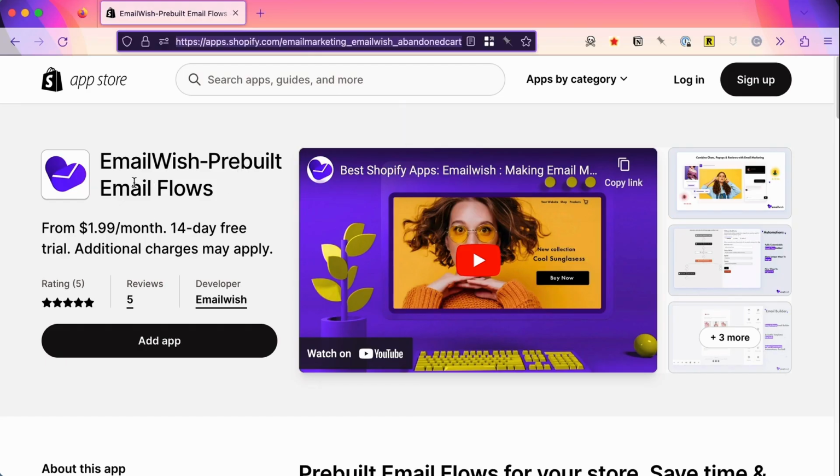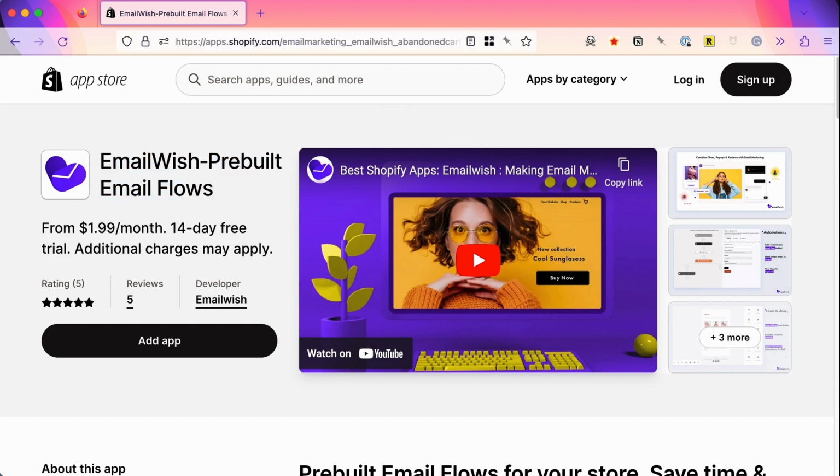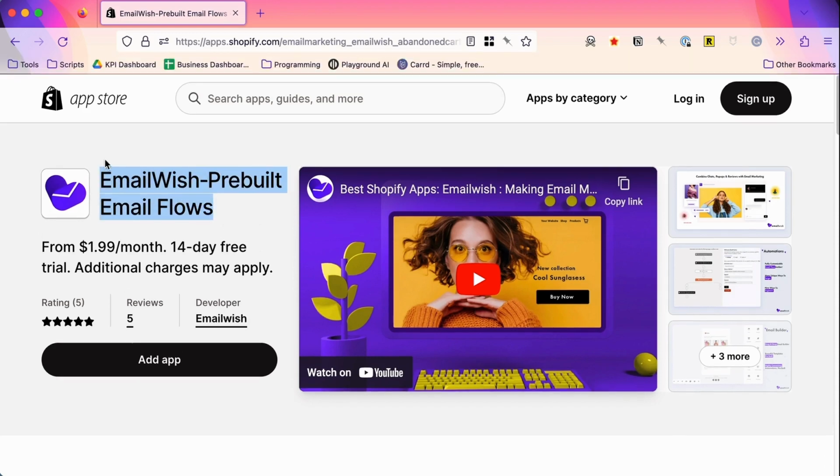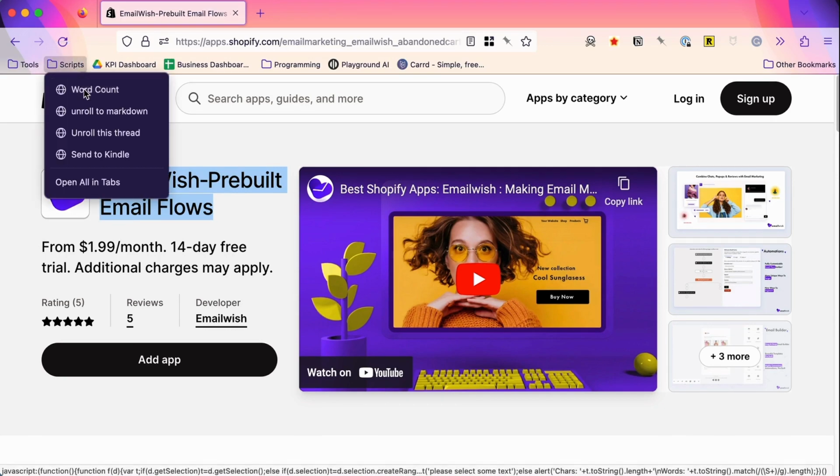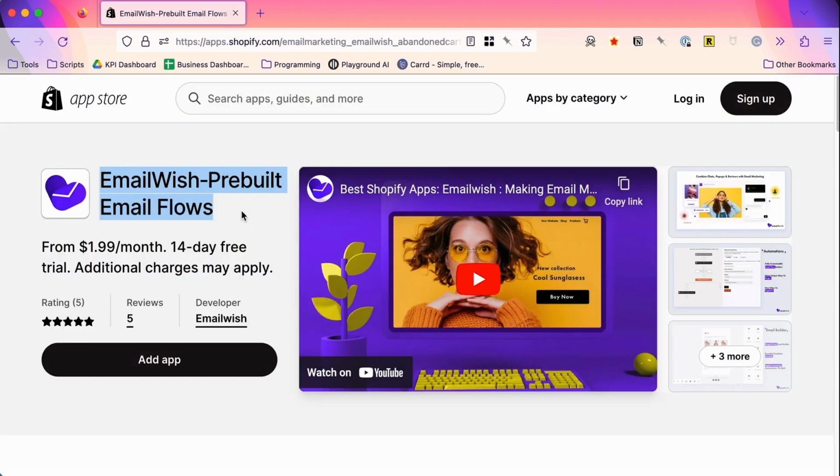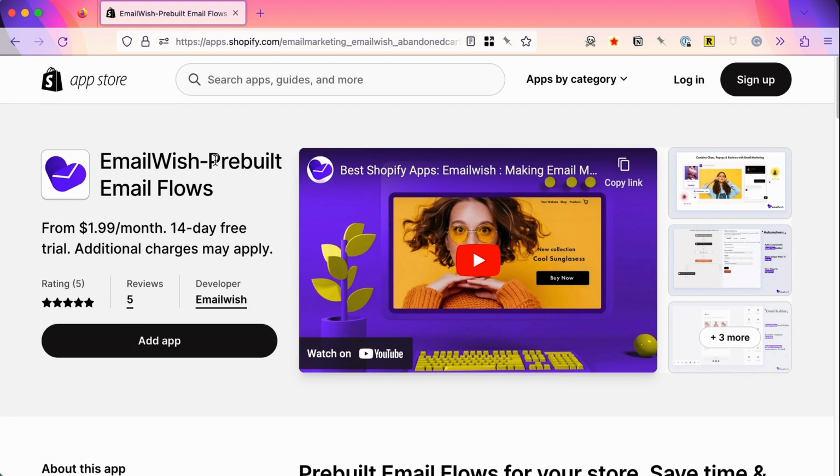And so moving down the page, we get to your product title here. So you've got 30 characters to work with. Let's see how long this one is. We'll just select it and use this little script of mine. So you're right on the limit, which explains why you've got this little mashup here. The title doesn't read super well because we have email wish dash pre-built email flows. And it really feels like we're just trying to get that extra keyword in there.